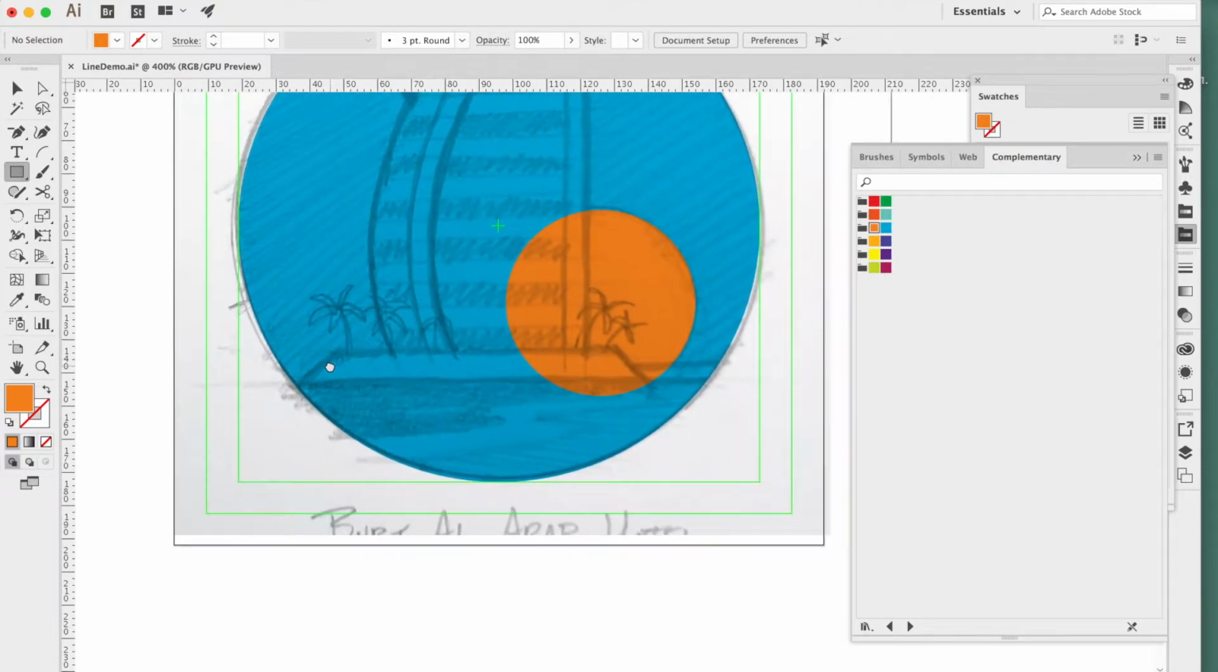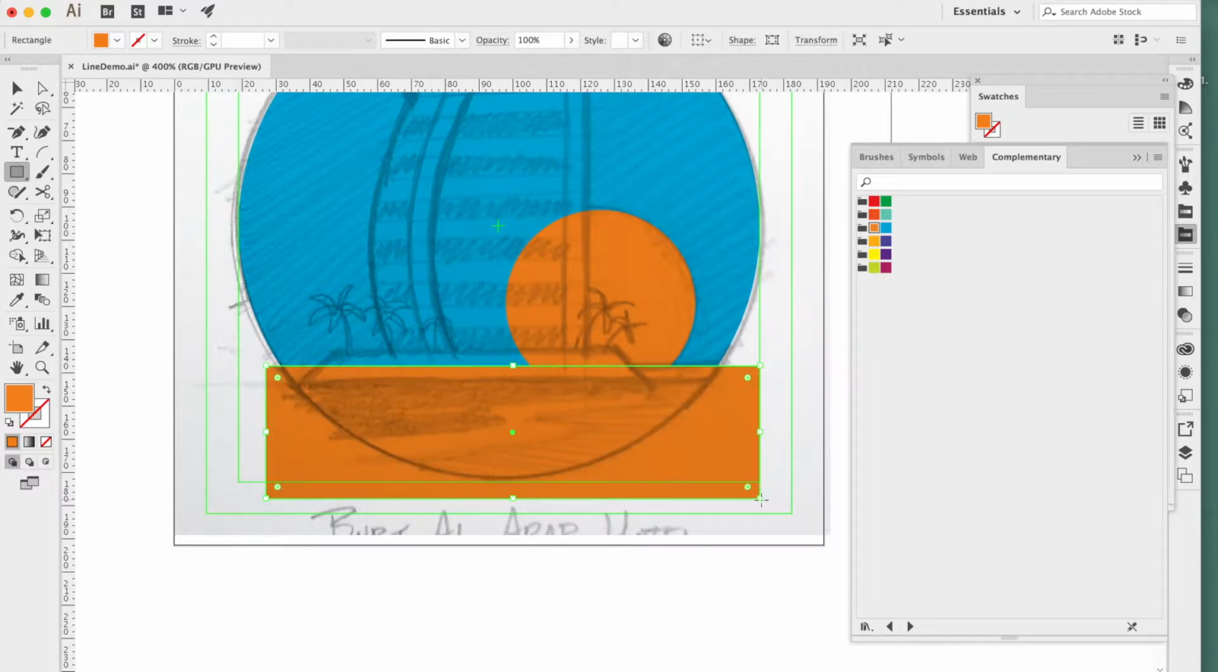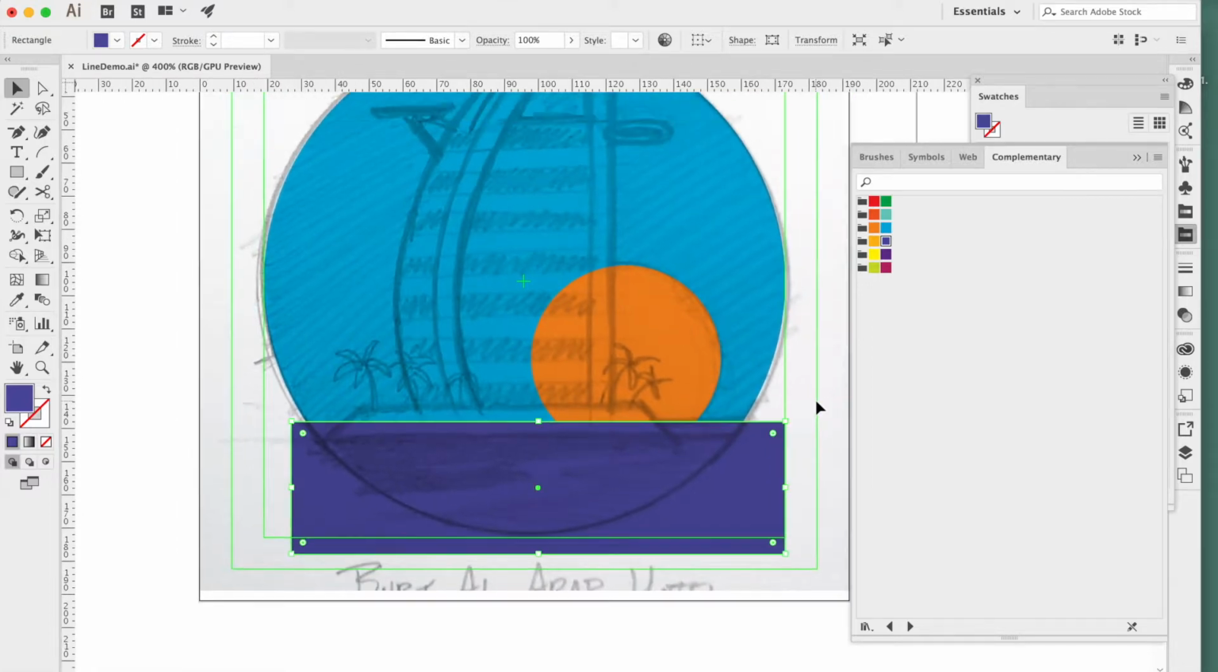So let me try and show you what I mean. So I want to kind of create a whole new shape that encompasses right up here to this horizon, and I want it to fill all of this space here at the bottom of the container. Make this rectangle just go all the way across, and I'll just go ahead and choose some contrasting color. And at this point, I'm going to use my shape builder tool.